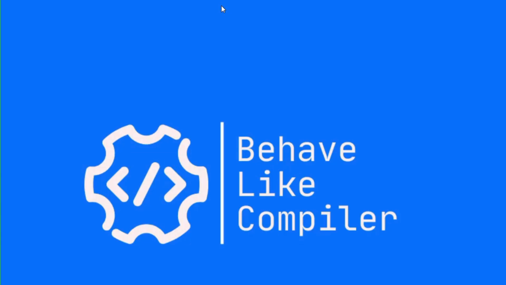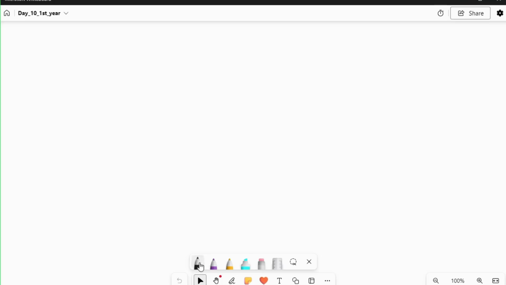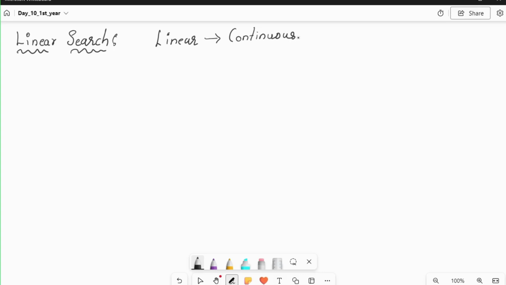Programs on arrays. So let us start with the first example, which is linear search. What is the meaning of linear search? Linear means continuous. So we need to start comparing elements in a continuous fashion and search for a particular element.